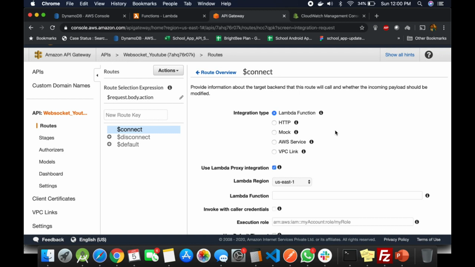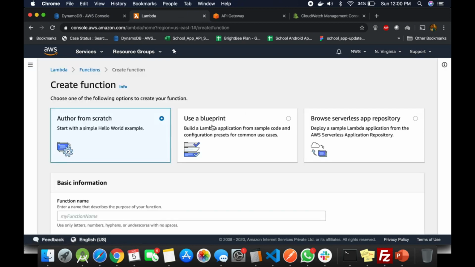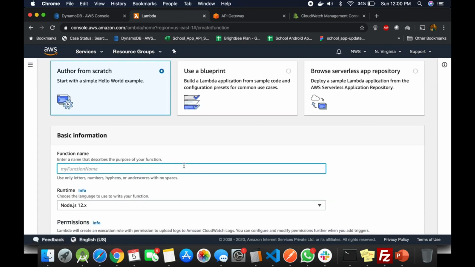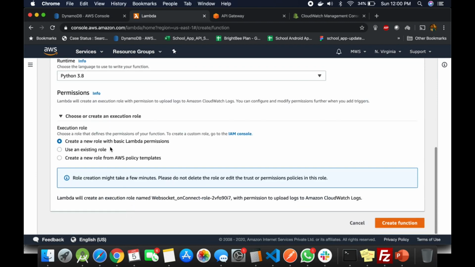So for this tutorial, we are going to have a new Lambda function which will be called when a client is connecting to the WebSocket server. So what we are going to do, we are creating a new Lambda function here. I'll name it WebSocket on connect. The runtime will be Python. We will be coding it in Python, and we will be using a new basic Lambda permissions role here.